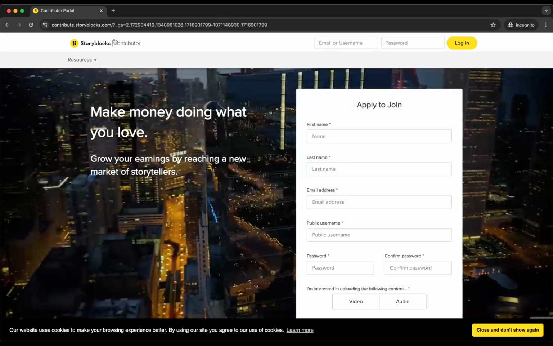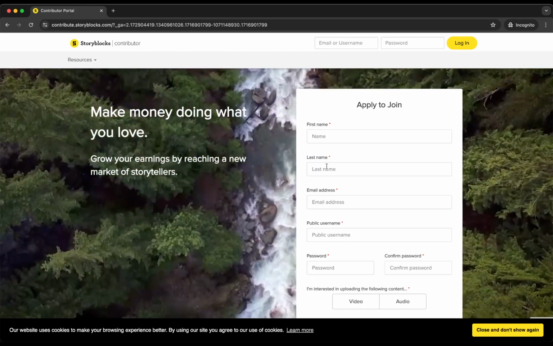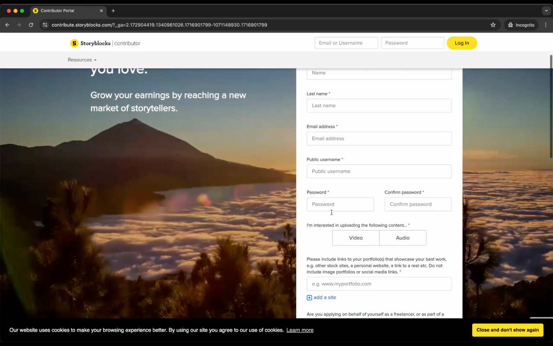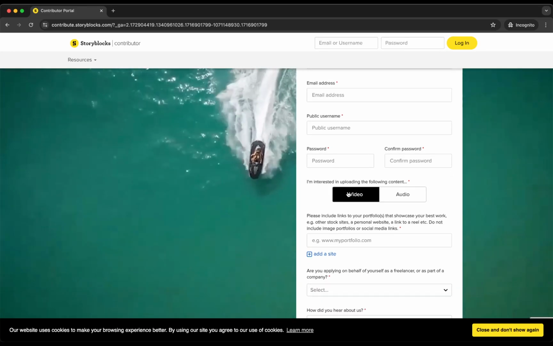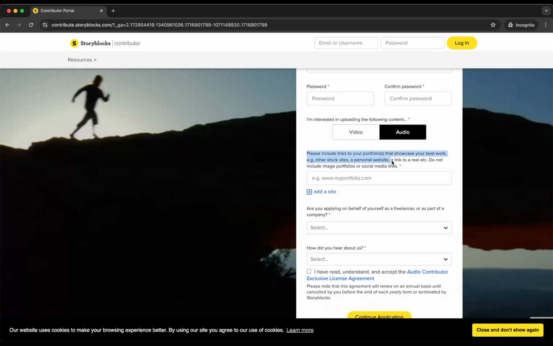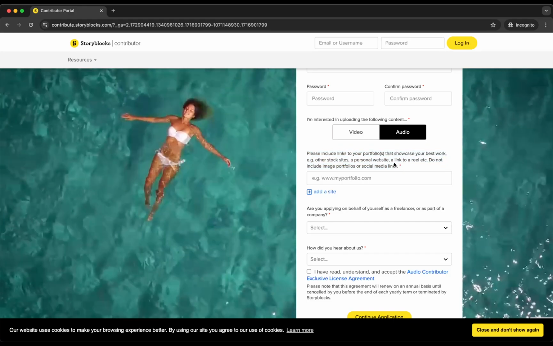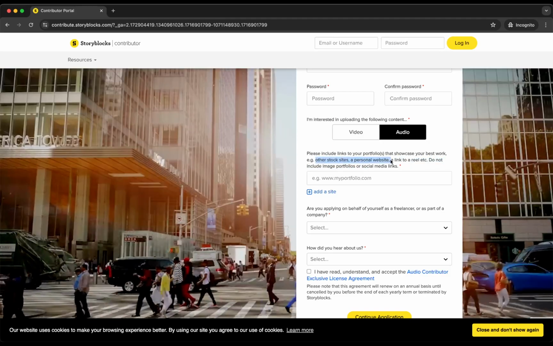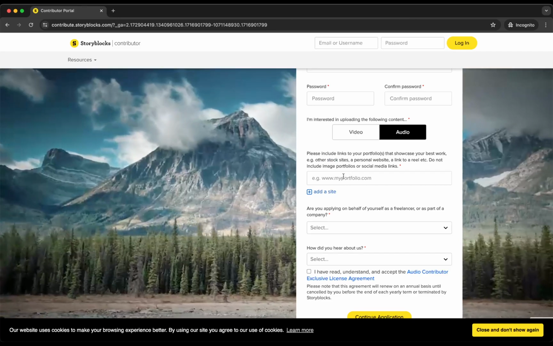the contribute part of Storyblocks. So what you need to do is fill in your first name, last name, email address, public username, so basically your handle, your password, confirm your password, and then you can either choose to sell videos or audio. Then you need to include links to your portfolio or portfolios that showcase your past work. So of course you probably have a portfolio or just a social media account. You can add them right here.